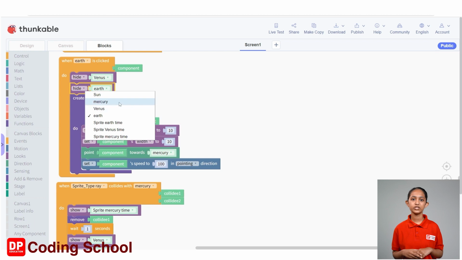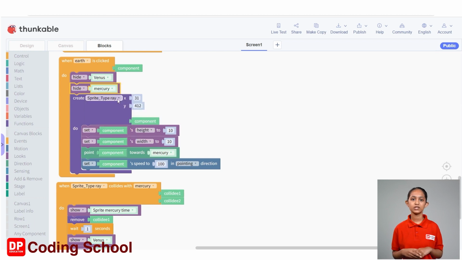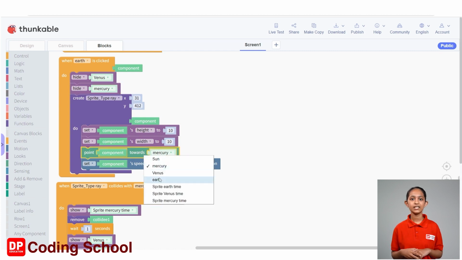There is no need to change the height, width and speed of the ray here. But it is necessary to change the direction of the ray. Earlier, the ray was directed towards Mercury. Now the ray should be directed towards the Earth. Let's select Earth instead of Mercury in the point towards code block here. Okay, now let's see the next part.